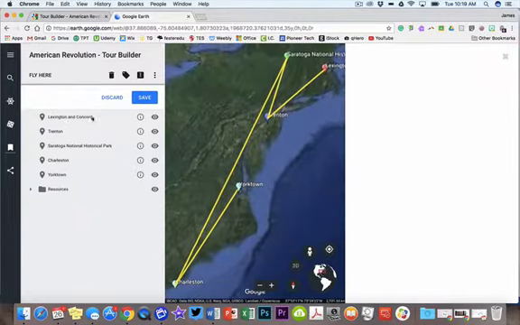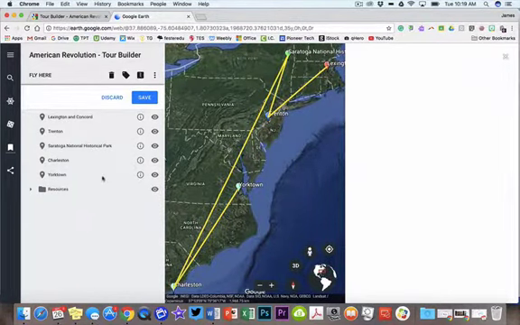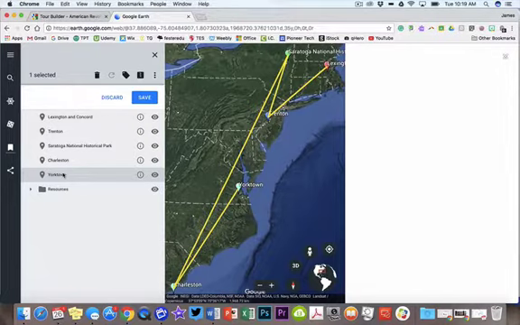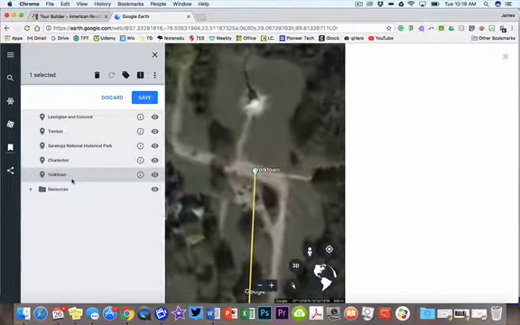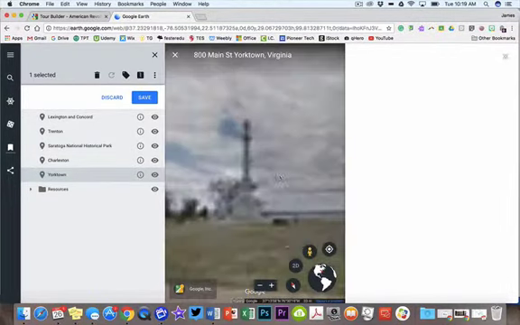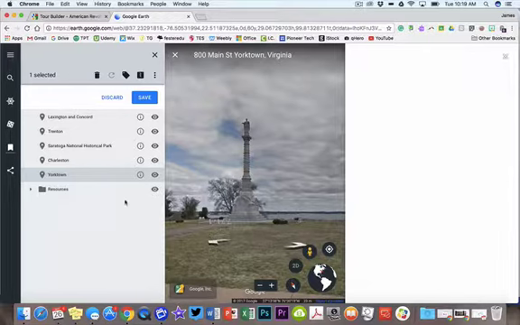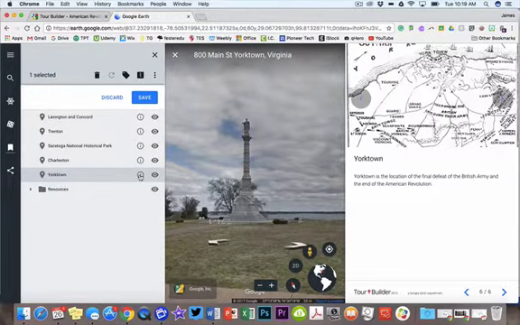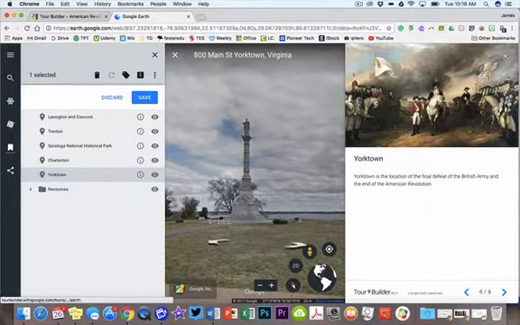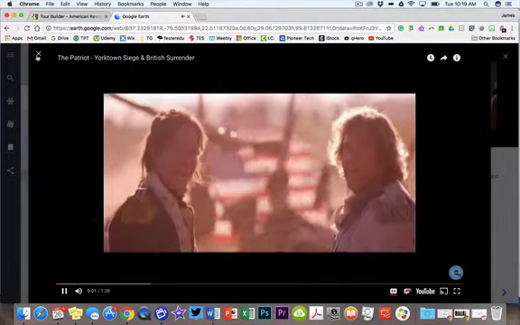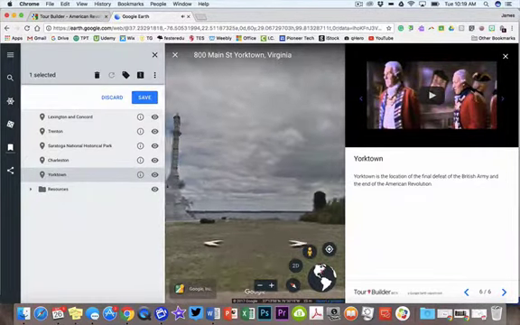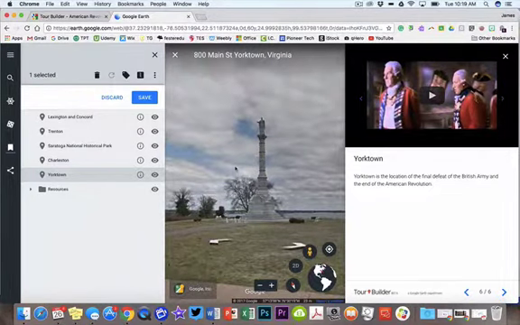So here's my map. I can, if I want to, go straight to Yorktown, so I don't have to go through the whole thing. It's going to zoom me and my students straight to that view that I locked earlier. There's the information. I can cycle through it, look at the different pictures, play the video, which is going to play in full screen. And that's essentially how you use TourBuilder to create really engaging and awesome stories with maps.